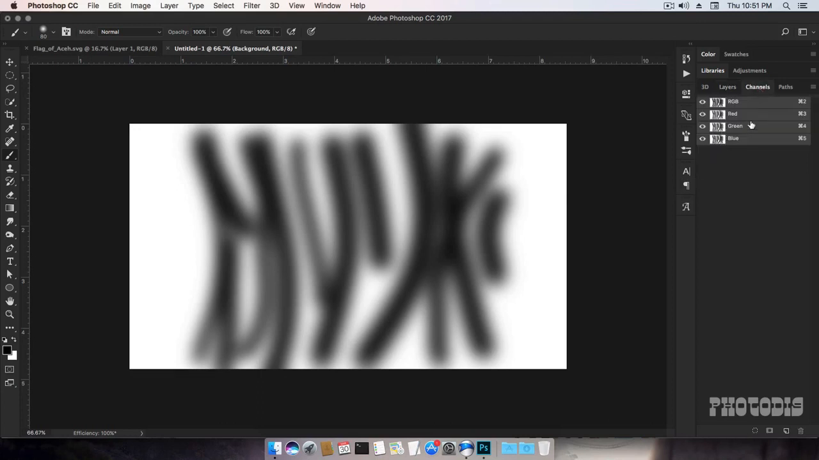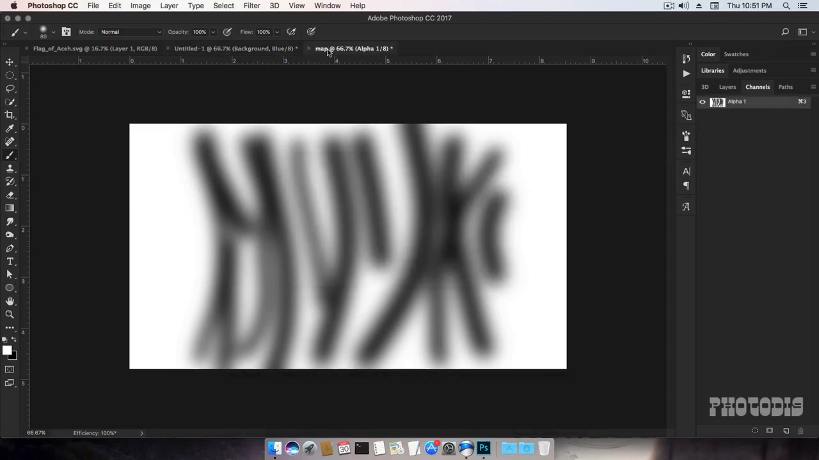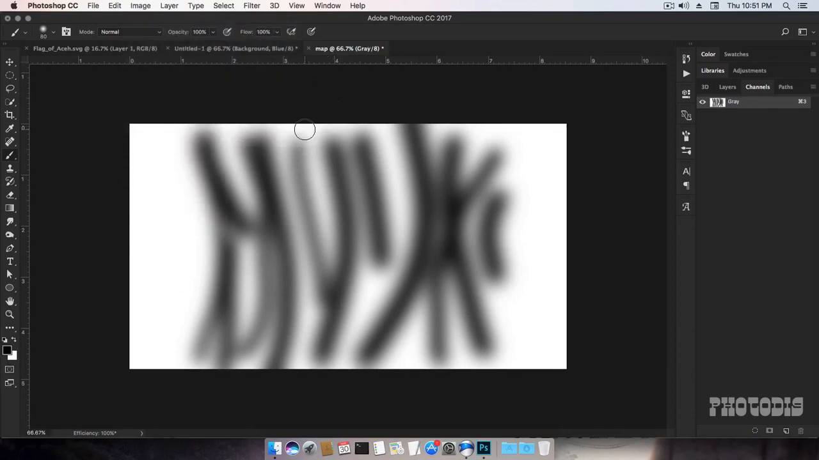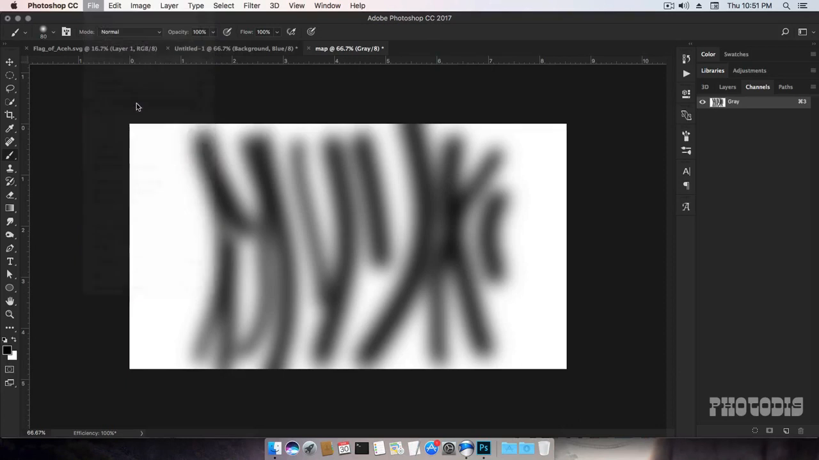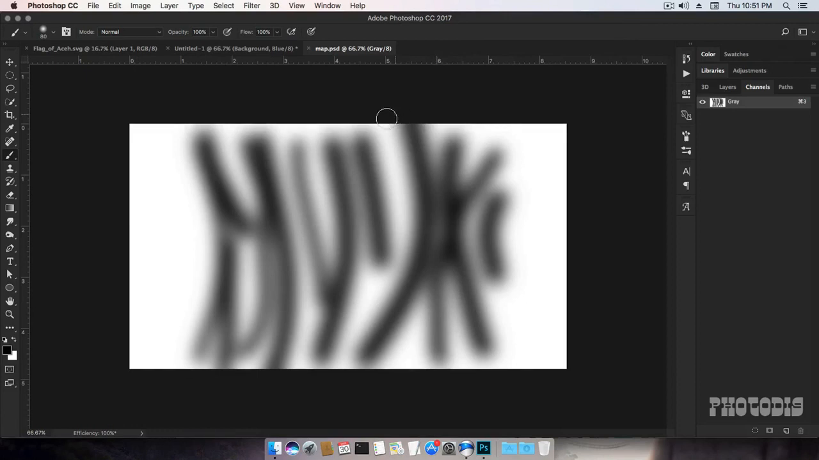Now go to the Channels tab and select the blue channel. Right click on it and select Duplicate Channel. In the Document field, choose New and give it the name map. Then click OK. Convert the map document into grayscale: click the Image menu, under Mode, choose Grayscale. Now save the map document onto your desktop to make it easier to locate. Save in .psd extension. Now, you can close the map document.